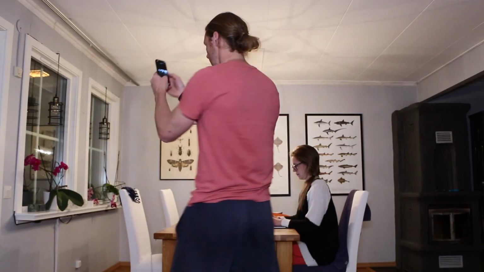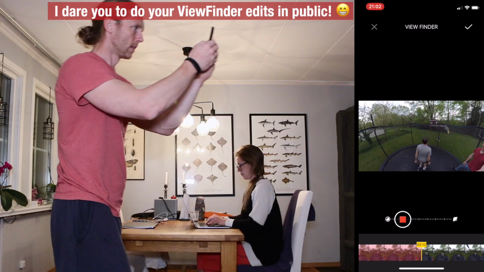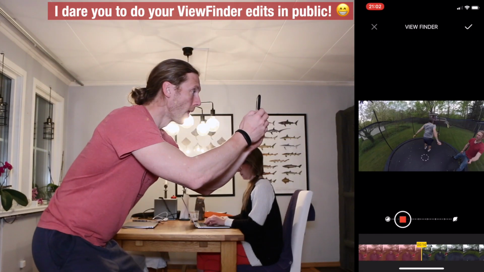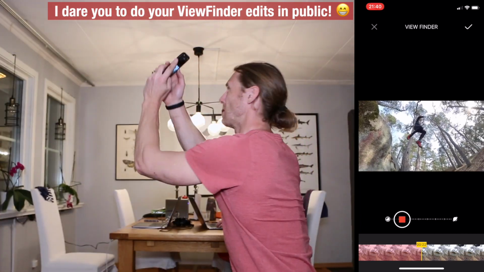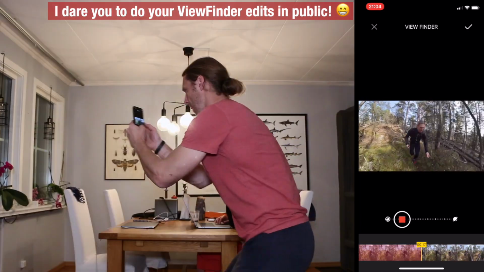Then my personal favorite, Viewfinder. Press and hold the button and look around. Where you look will be recorded and saved and allows you to follow a point of interest with your eyes, and that becomes the clip.